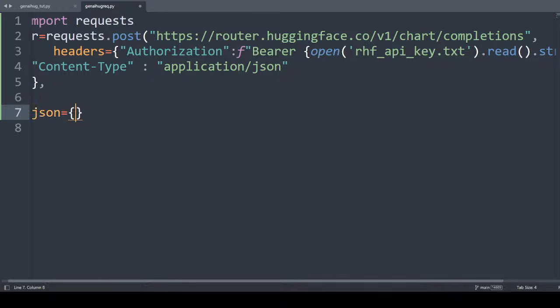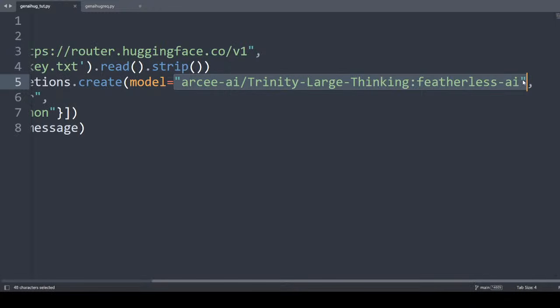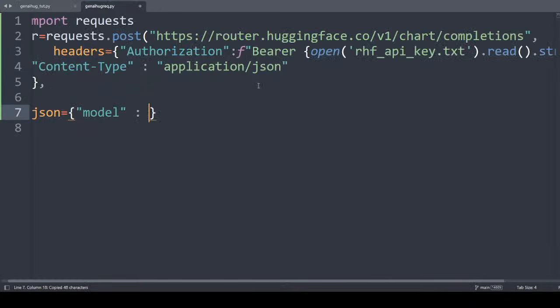With json you just start with a curly brace, and you have to give the model name. In the model name, you have to give the same name which is there. We have to do nothing, just go over there, copy this model, and paste it here.